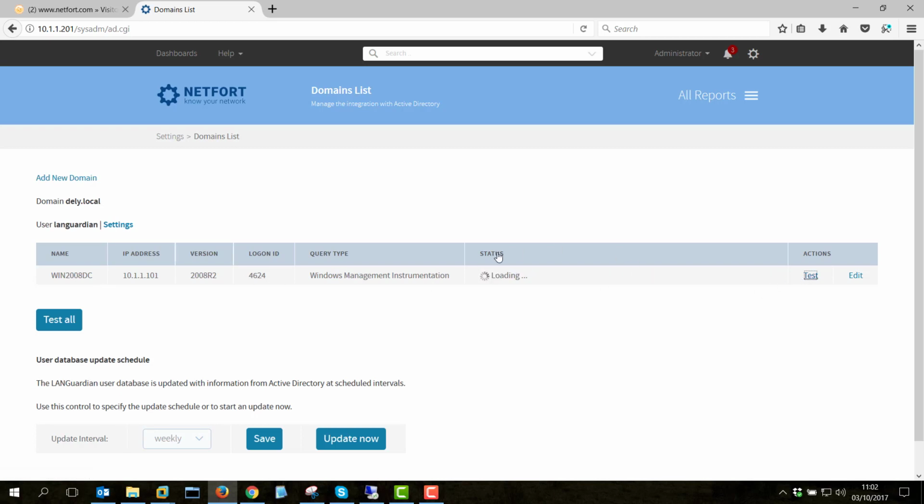We can run a test. It takes a minute to run that test to check. It actually came back quite quickly there, and it looks like it has been successfully queried. So that's the AD integration set up.